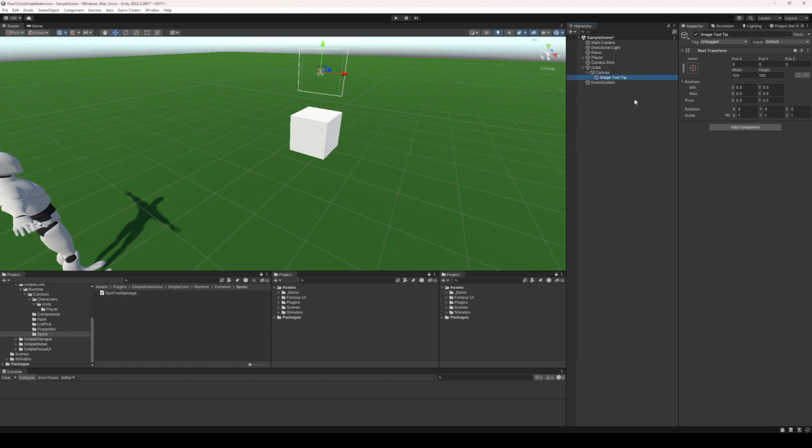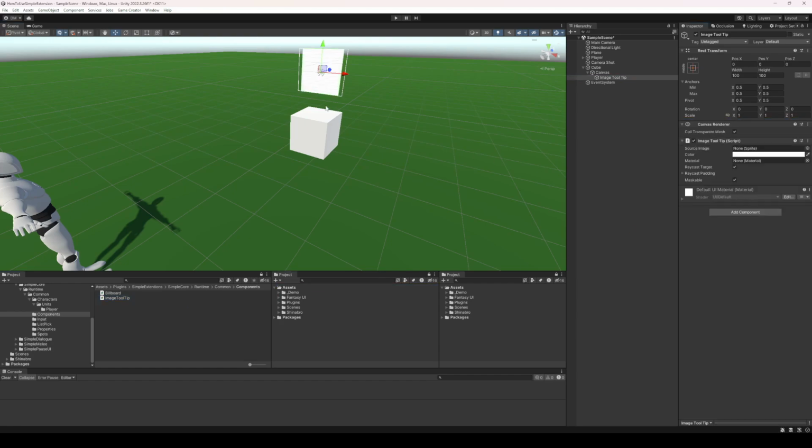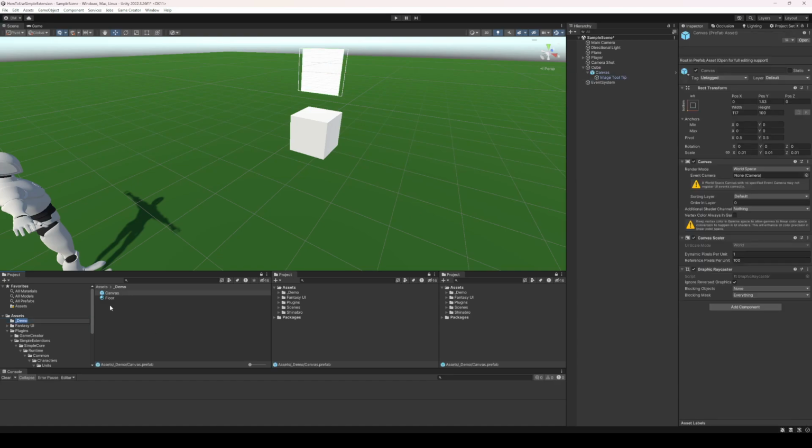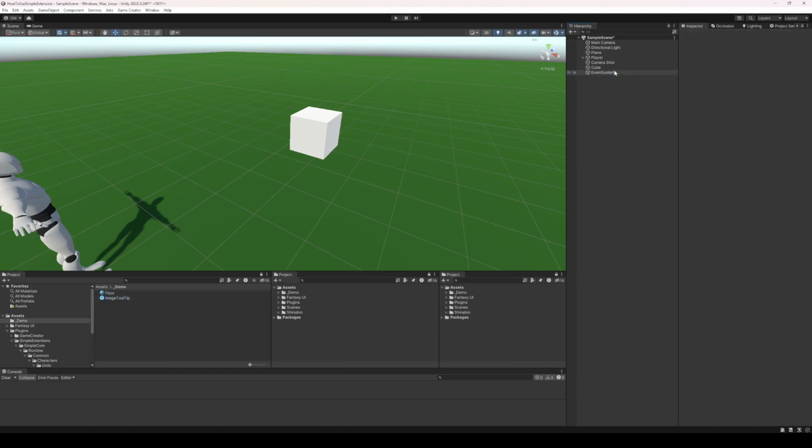On here, I'm going to look for image tooltip, or you can just go to components and drag and drop the image tooltip. All it does is add this. So you can see it's just a regular, boring, plain old square. And out of this canvas, I'm just going to make a prefab. I'm going to call this prefab image tooltip. Okay, and I'm just going to delete it out of here.